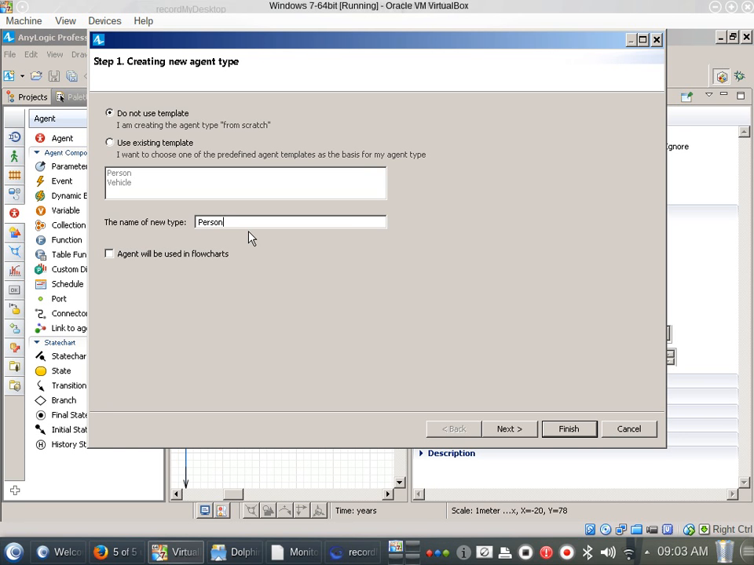Now, what is this agent type? Well, ladies and gentlemen, we're describing a category of things. We're going to be describing personhood. We're going to call it Person. Let's describe personhood, sort of the theory of personhood with respect to this model. What does it mean to be a person in this model? That's what we're going to enter here, and that's what this class will define.